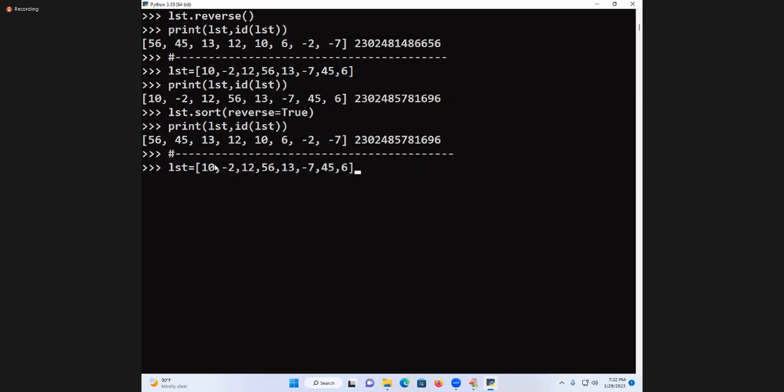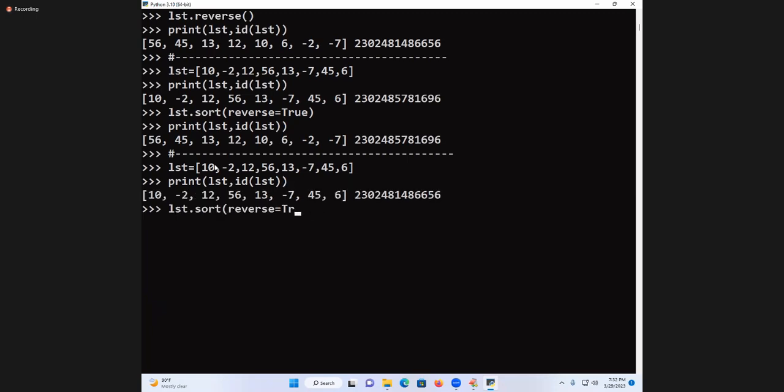Take one more example, because this is the most important, students. Print LST, it is printed randomly only. Now I am taking reverse. Now I am writing reverse equals False. Reverse false means what order? Ascending order. See that now? Ascending order only is printed.